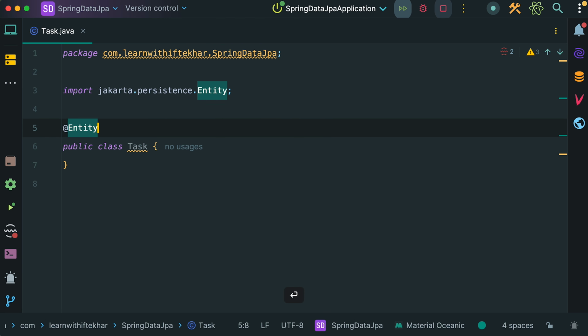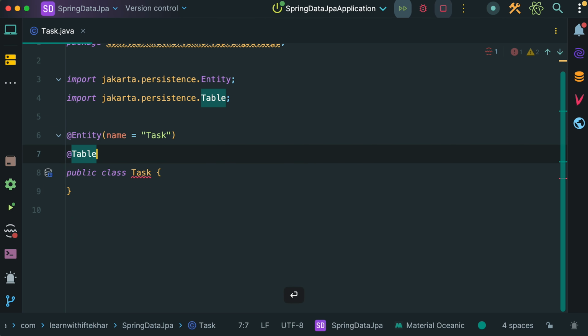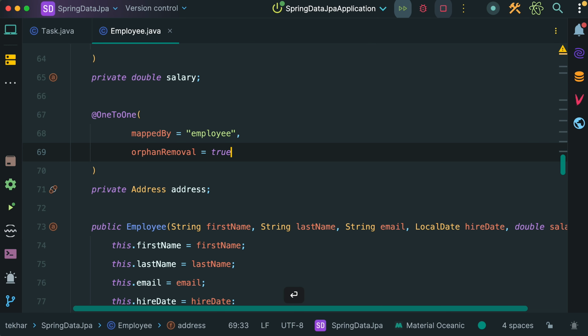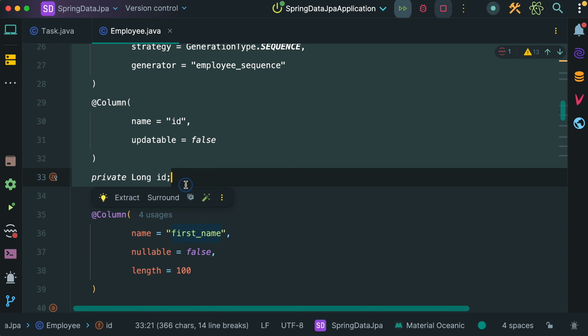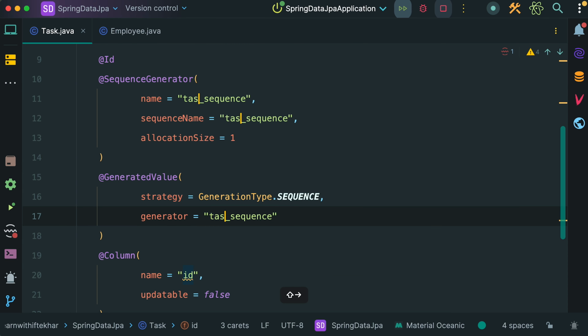Mark the class as an entity by adding the Entity annotation. Provide a name for the entity, which is Task. Specify the table name as task using the Table annotation. Next, define the primary key. Copy the primary key code from the employee class, paste it into Task, and modify the sequence name to task sequence for uniqueness.